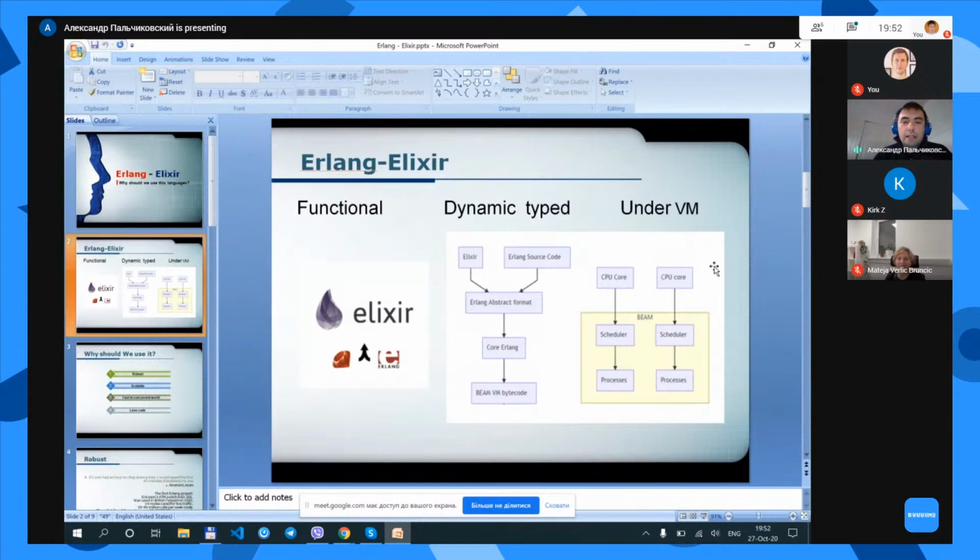When we talk about Erlang and Elixir, they both are functional, dynamically typed, and work on a virtual machine. Erlang is the base language. Elixir is a macro extension of Erlang in Ruby style. You can use Erlang calls in Elixir and Elixir calls in Erlang. That is why I will talk about them together.